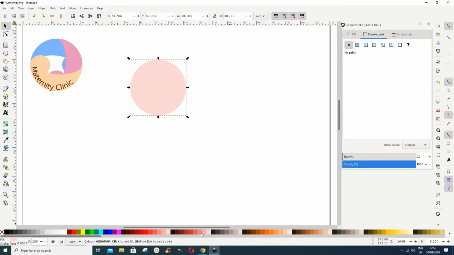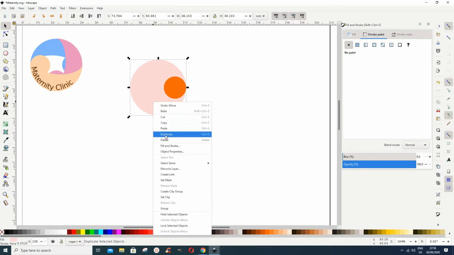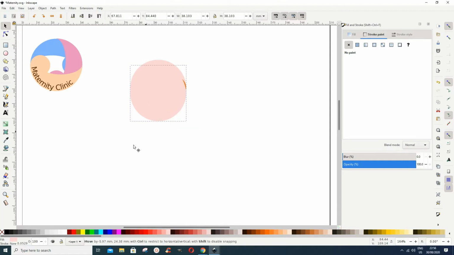Now let's give the duplicate a different color, just for us to be able to identify it from the original. Now hold Shift and Control and make it a bit smaller, something like this is okay. Now bring it here, and first of all I will do a duplicate of the bigger circle, and we keep it here. We'll be needing it.